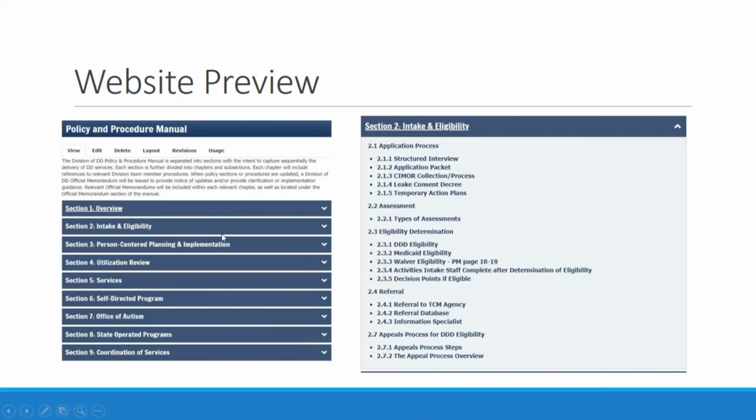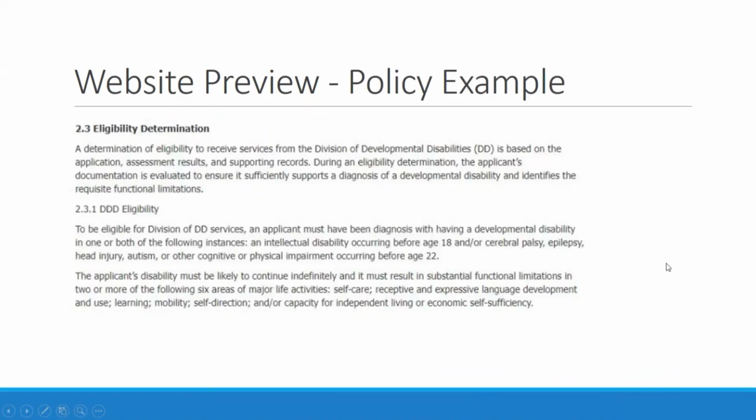As you open up an accordion, let's say I would open up section 2 here, intake and eligibility. This is again going to take you to the table of contents. You will click on whatever section you would like to go to, and then that is going to take you to the policy that is associated with that section of the manual. For this particular one, I clicked on Chapter 2.3, Eligibility Determination. This language is just draft language. Nobody write this down or say this is accurate. This is just draft language at this point.